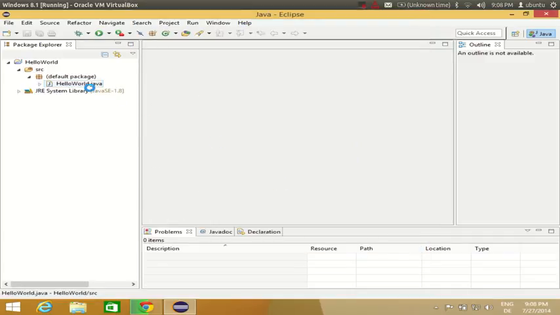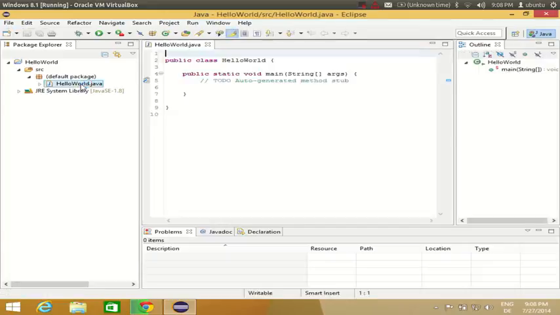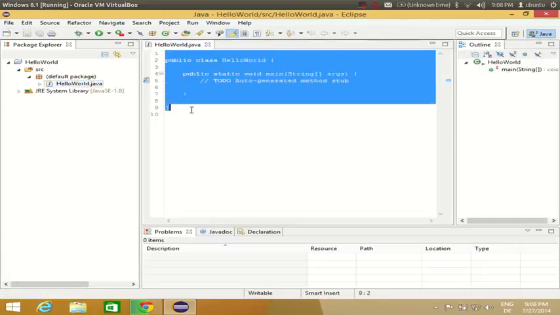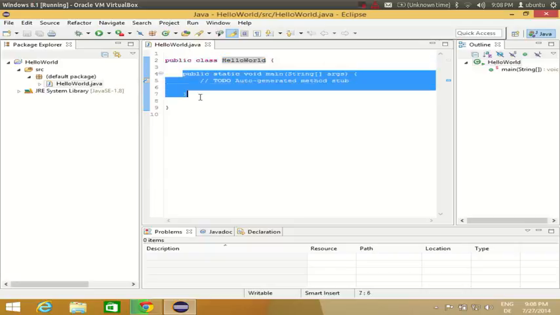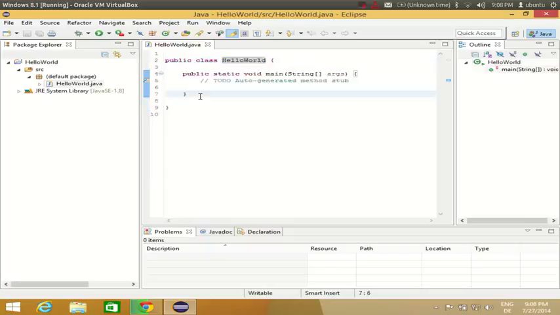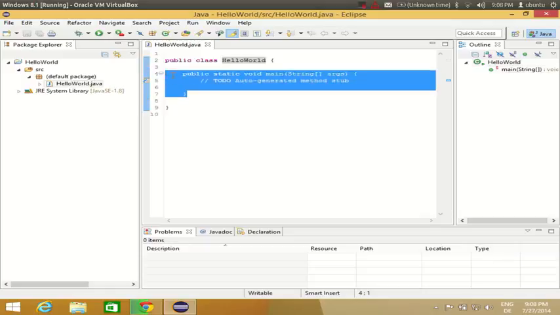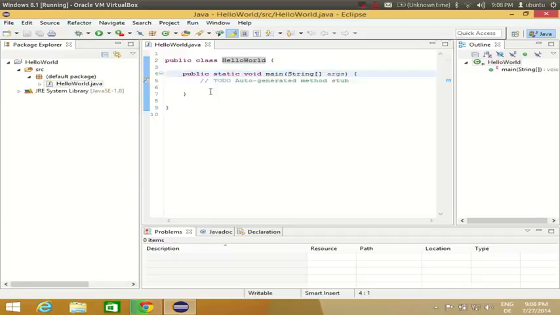And now you will be able to see this hello world file here, and you will be able to see that Eclipse has created some code for you, which is the public class hello world we have created, and the main method. So every Java program needs at least one main method and only one main method. Okay, so Eclipse has created this sample program for us.